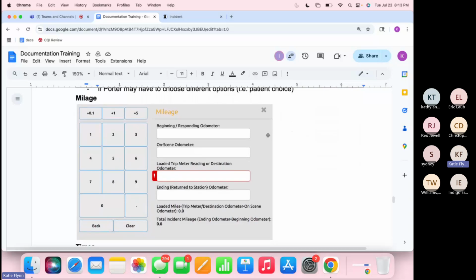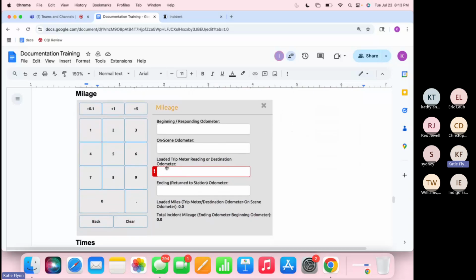Any transport, it's super important that we put in mileage. The one that's red is the only one that is needed. It's the loaded trip meter. This could be given from your driver if they record it during transport, or you can also use Google Maps and use the route that your driver took and find the mileage that it gets.